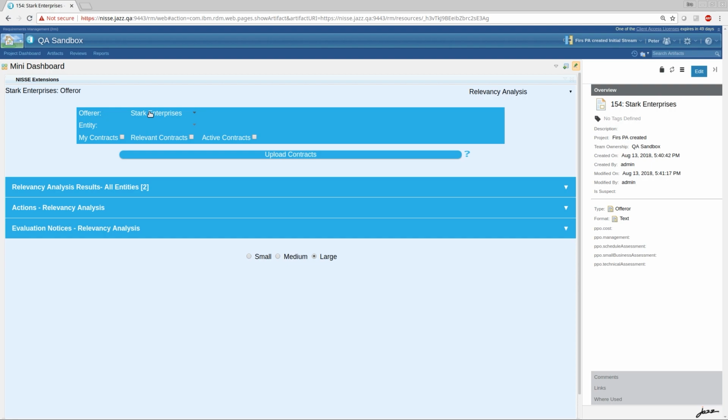Now I want to point out a really important feature that's going to help someone like me, Peter. And that is the ability to filter out what gets displayed here. Now Stark Enterprises could have a very long list of contracts, and we have to have a way to make my experience as someone who's an evaluator be reasonable, and so that I'm not overwhelmed with information I don't need.